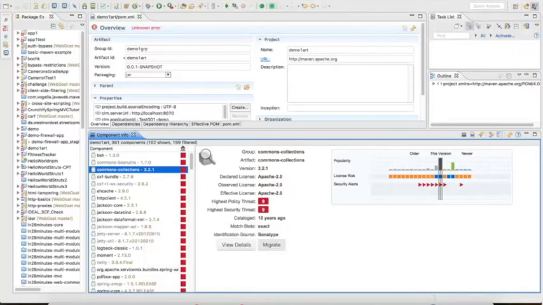This particular one here, Commons Collections 3.2.1, is actually quite an old library. It's about 10 years old, and the vulnerability was found about 3 years ago. So for 7 years, people were using it, not aware that they were vulnerable.